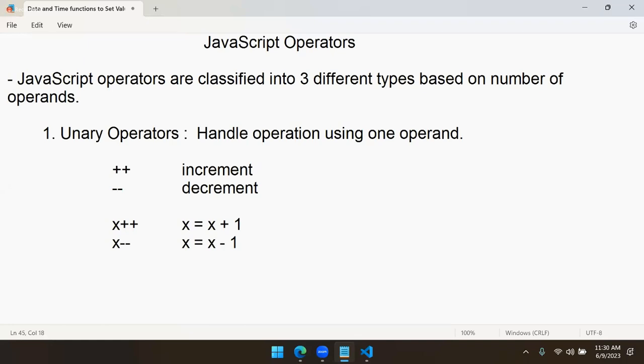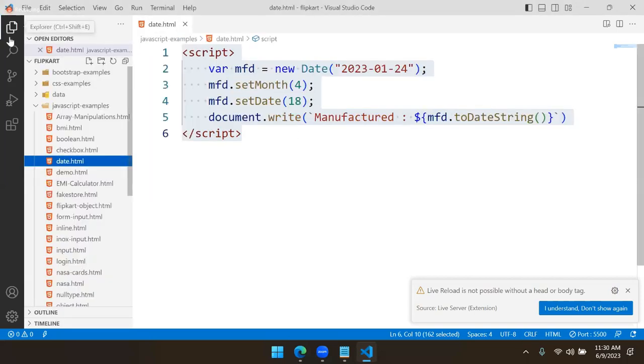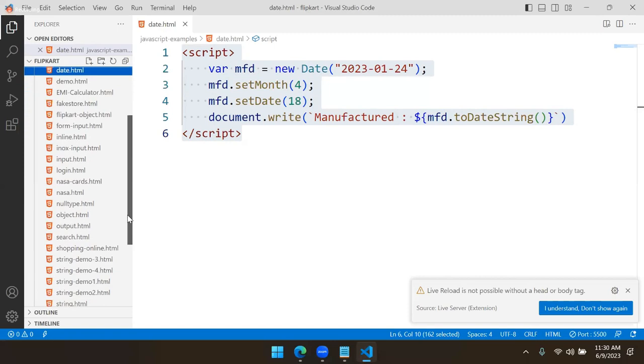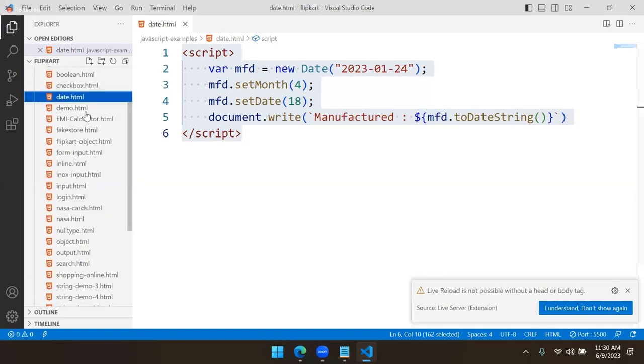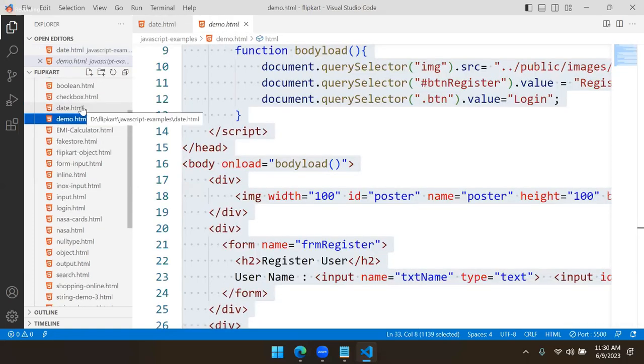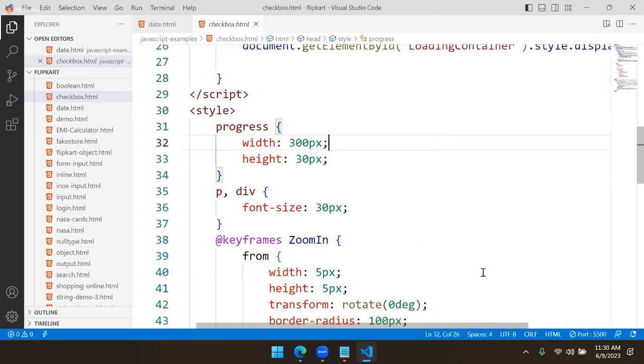So yesterday I showed you count, right? Yesterday we used count plus plus. Yesterday we designed this example. Which example did we try yesterday? I think demo, right? No, not demo. Checkbox. Yesterday we designed this one.